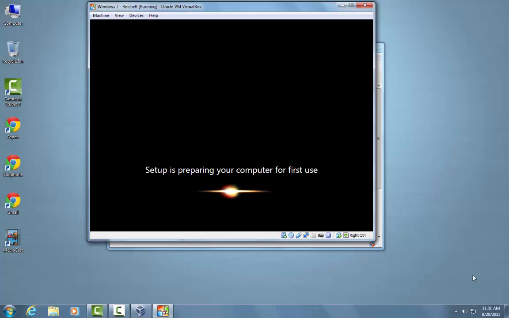Again, you don't have to hit any keys right now. You just let the computer do its thing. Setup is checking video performance and all that kind of stuff. Just let it be.